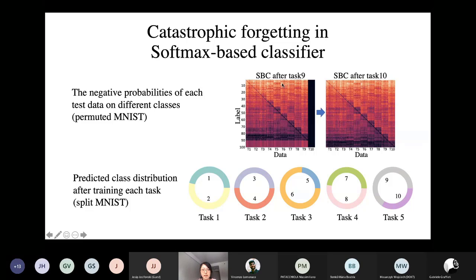And this is an example to show this. In the first row, we show the negative probability of each task's data on different classes. And this is the performance on the permuted MNIST dataset. In this dataset, we have 10 tasks, and each task has 10 classes. For example, in task 1, we have classes 0 to 10, and in task 2, we have classes 10 to 20. So the ground truth prediction should be along the diagonal.